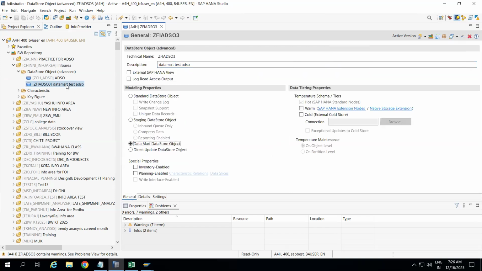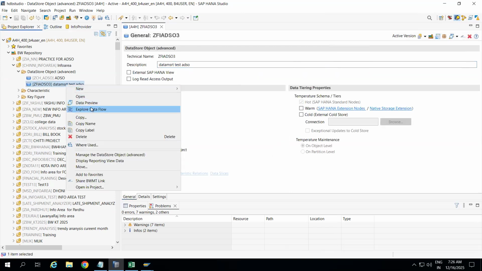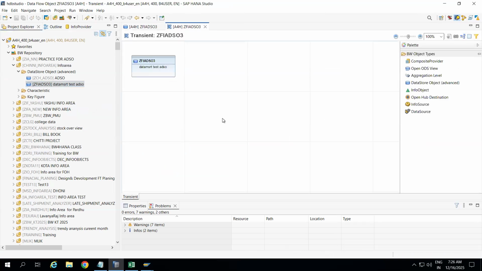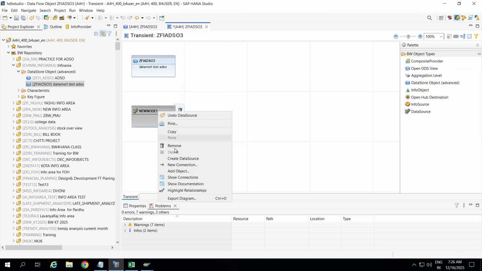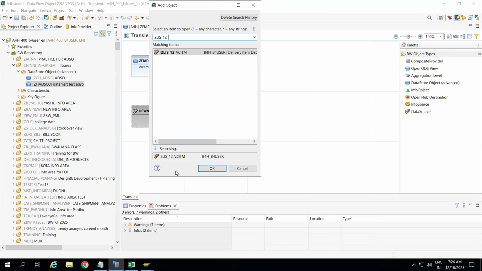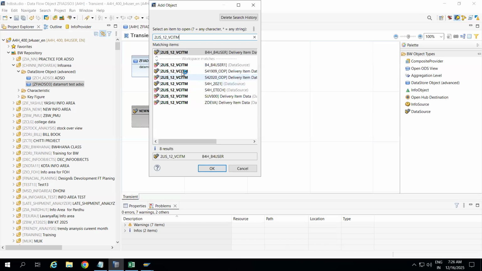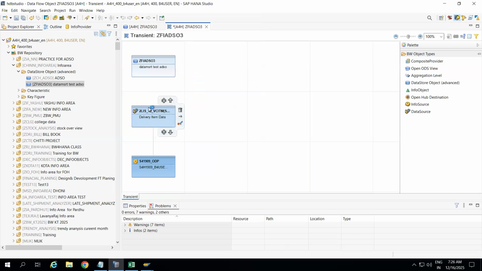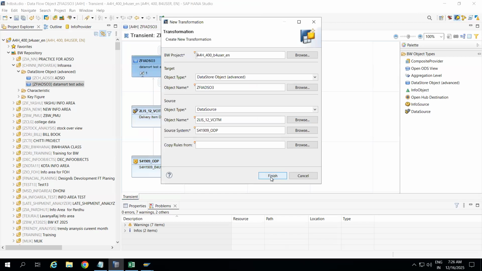Now, what is my ADSO name? This one, right? So I right click this one and go to explore data flow. Clear. Now I'm doing it in reverse. Last time we dragged and dropped the data source, right clicked on it and went to data flow. Now I'm doing reverse; however you are flexible, you can do it. I'm adding our data source name. Click on transformation. Click finish.